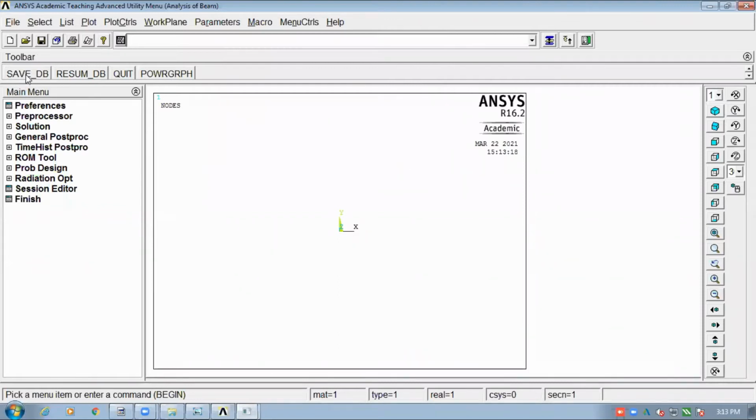In between, you just keep on clicking the option of save DB, right? Now tell me, all of you, how to start. How will you start? Let me know how you will start.